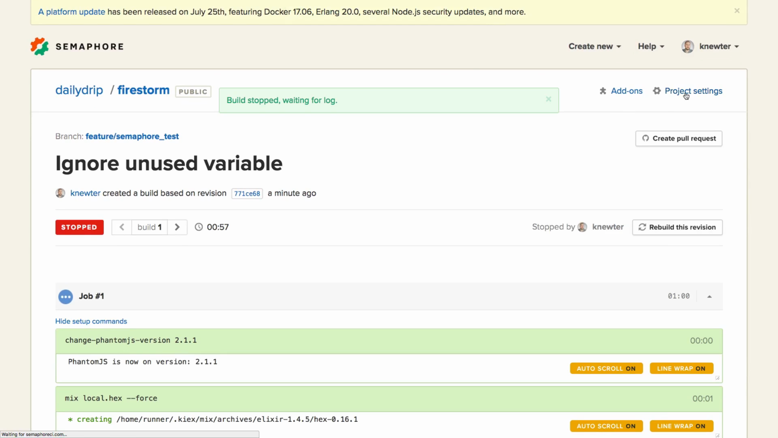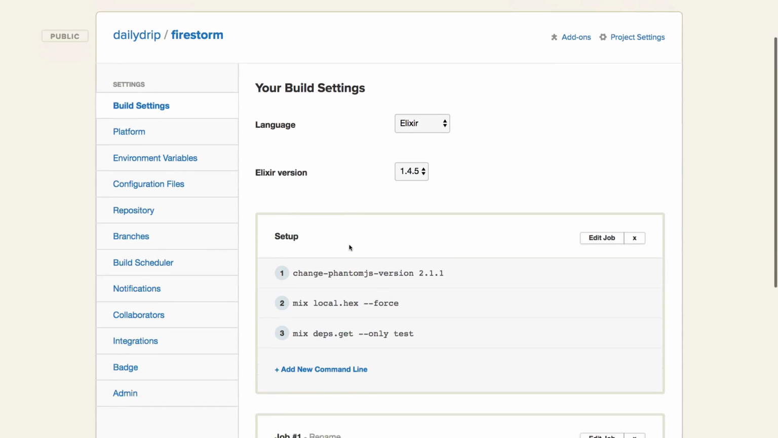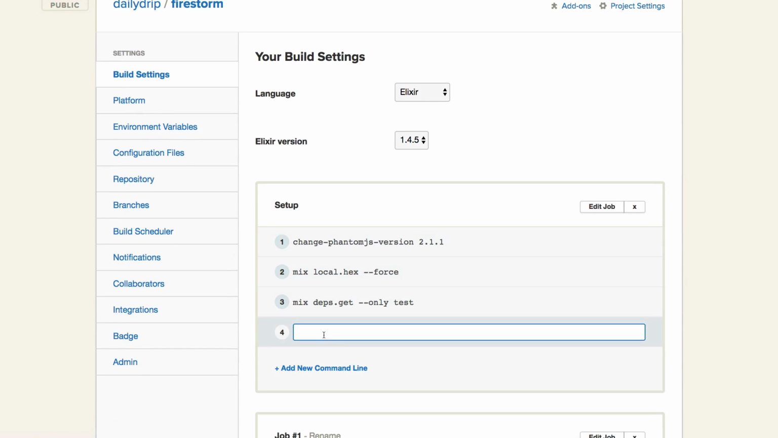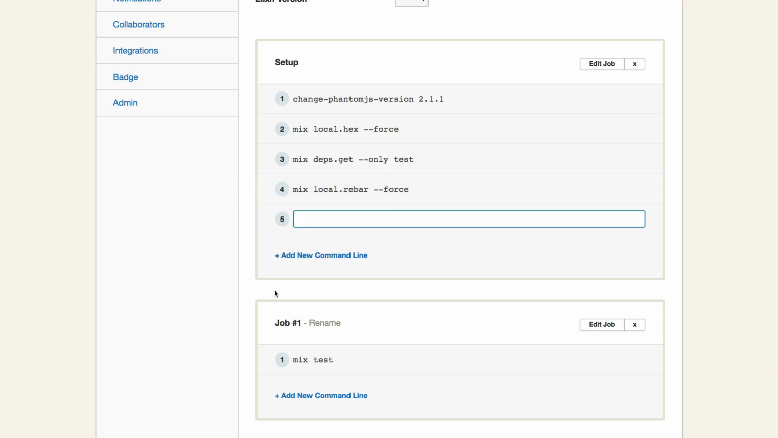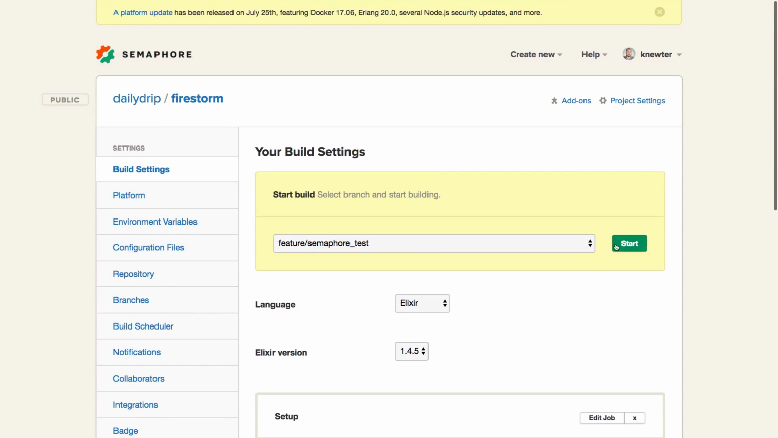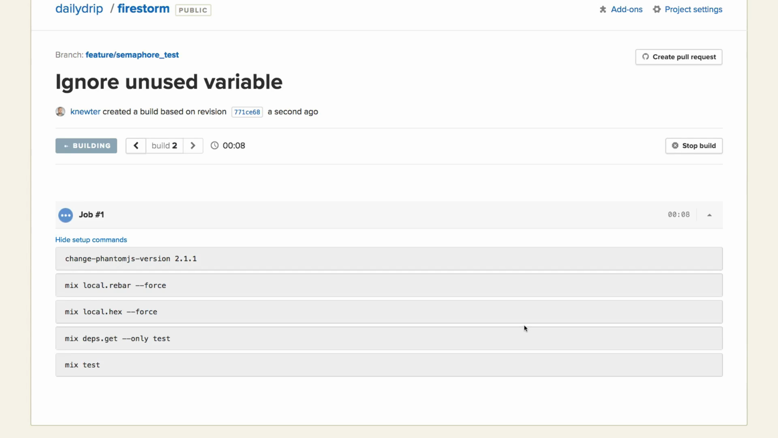So we're going to modify our build steps. We'll go to project settings. And this is perhaps another suggestion I should make, but for now, this is useful, so I can show you how to do this. We can do mix local.rebar --force, and I'm going to drag that up above mix local.hex. And so if we save those settings, we can start again with the feature/semaphore-test branch and see if it does better this time.